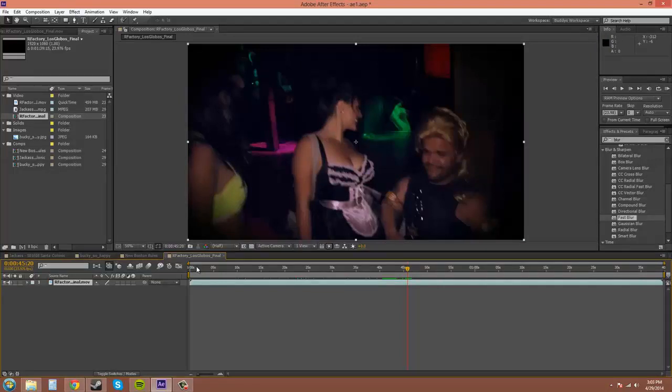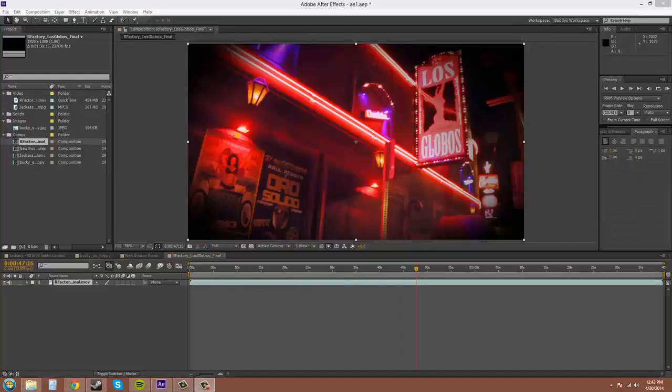In the next tutorial, we'll be talking a little bit more about the composition panel and what these buttons down here mean, and anything else that.